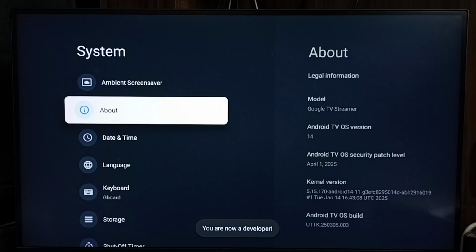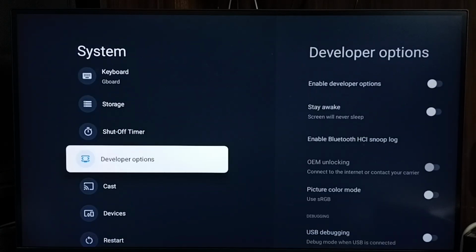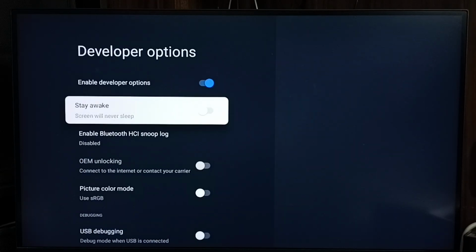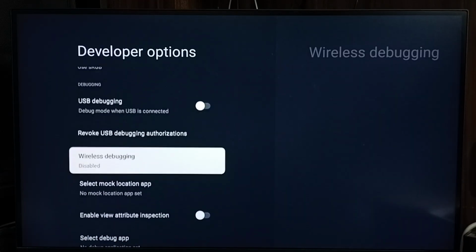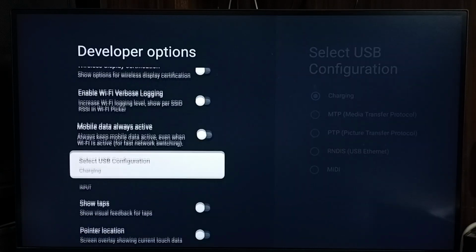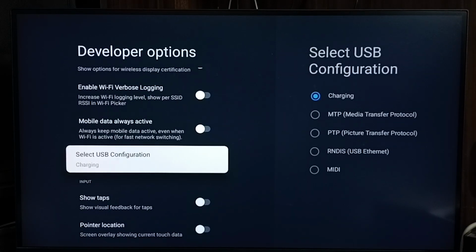Go back. Now under system we can find a new option called developer options. Select it. These are the list of developer options. Go down, find the networking section. See networking. Under networking we can find select USB configuration.